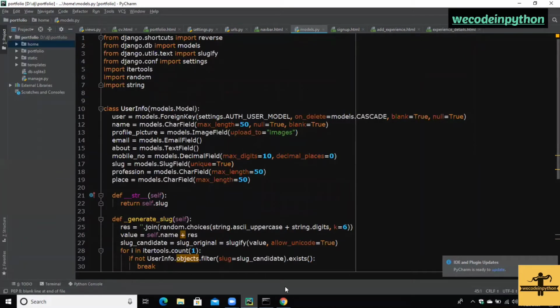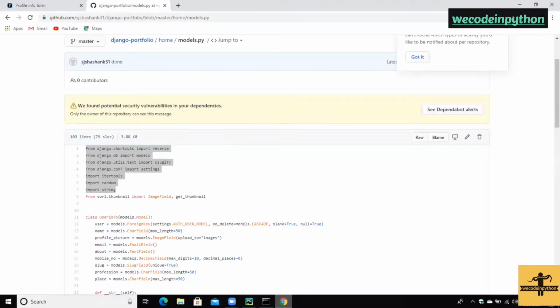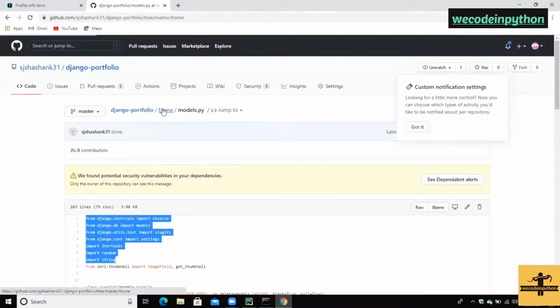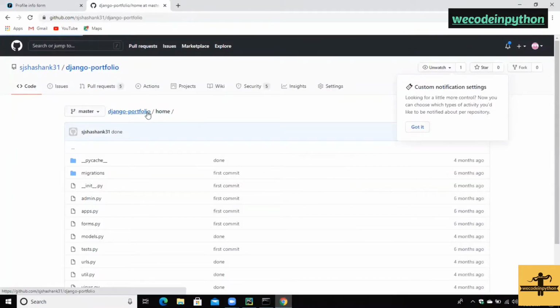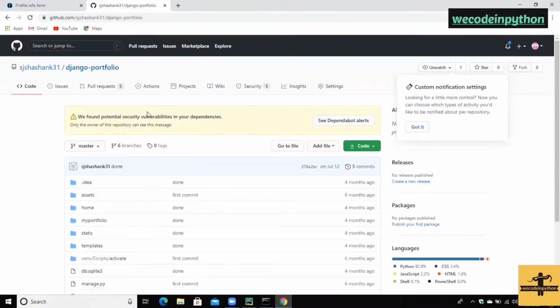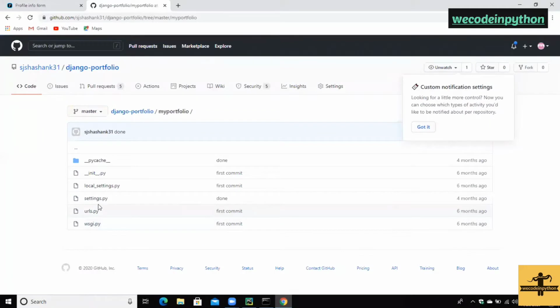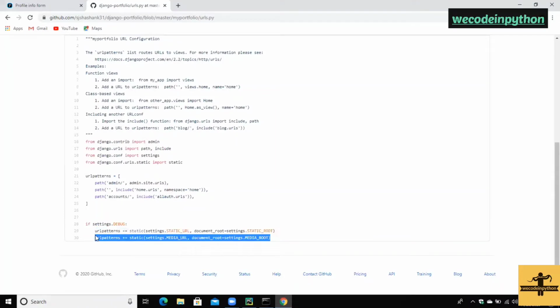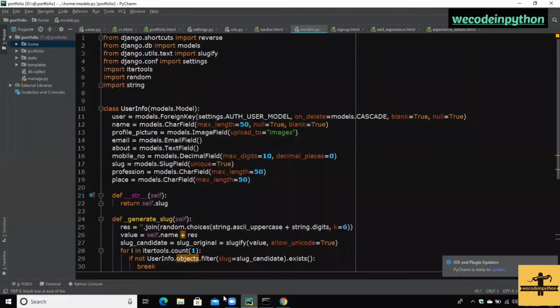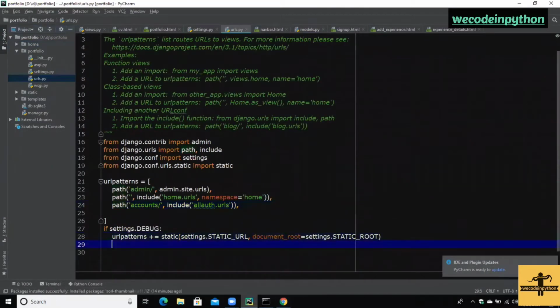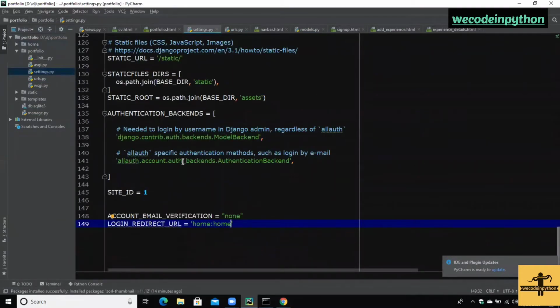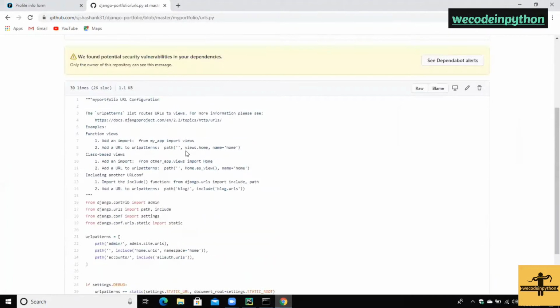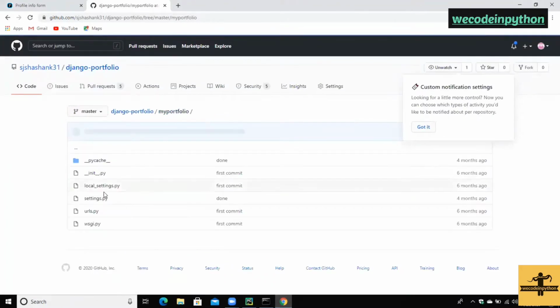Now we need to go to the forms.py file and the media directory. How to create that media directory? Go to the Django portfolio, and then we can go to my portfolio and the settings and the URLs. First check the URLs. In the URLs we have to define the media root and media URL. Copy this, paste here, and in the settings we have to write the media directory and the media URL, something like that. Go to the settings.